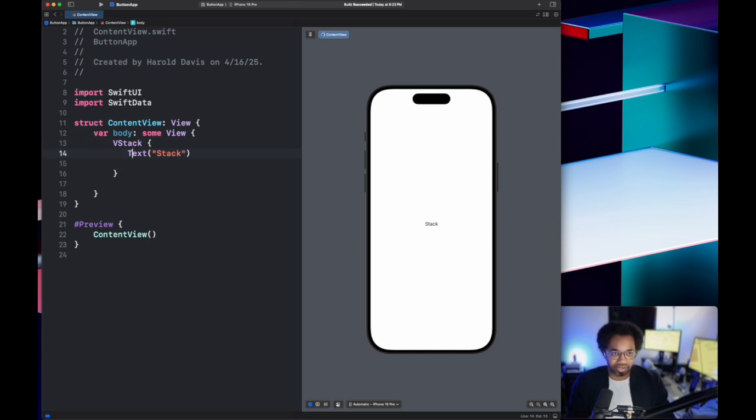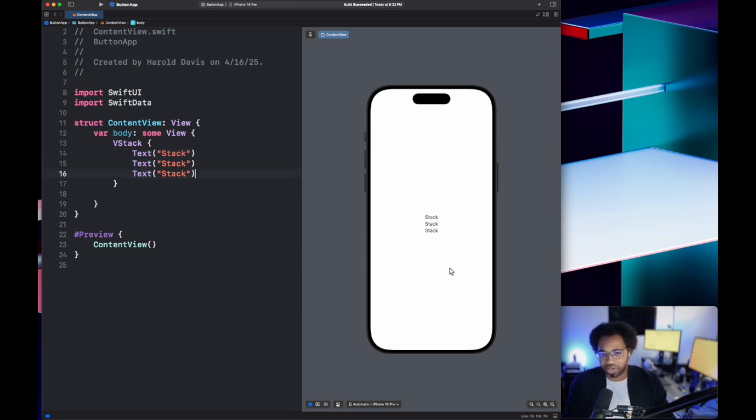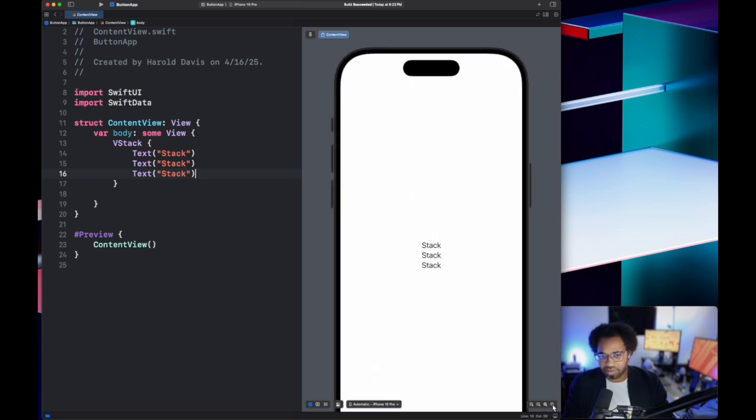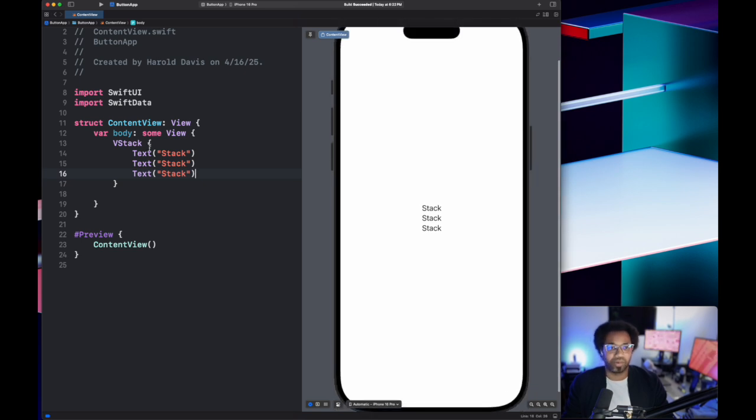If I, just to prove a point with the VStack, you can actually stack UI elements one on top of the other. So now you see we have 3 stacks here. Let me zoom in on this. There we go. Cool. Now, I mentioned HStacks and I also mentioned ZStacks. Let's actually go over them now.